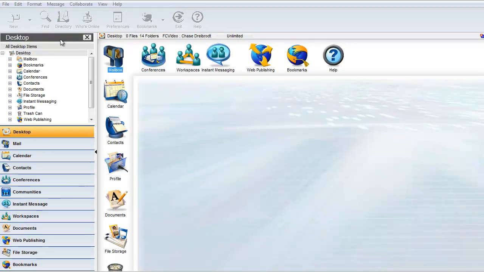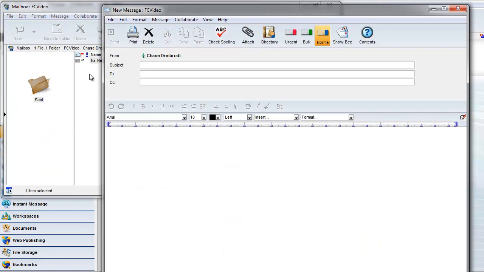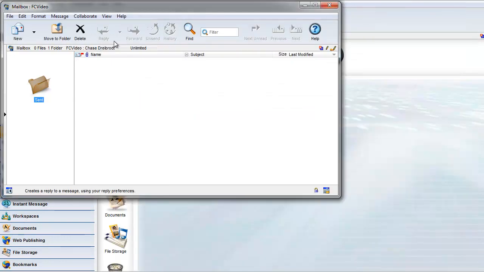Let's see the rule in action. We need to craft and send a message to someone. When we hit Send, the rule activates and moves the message to our sent folder.